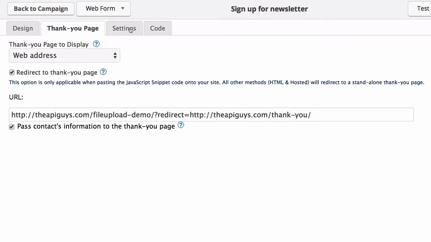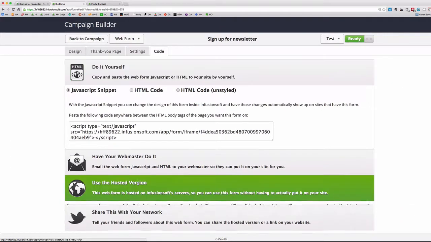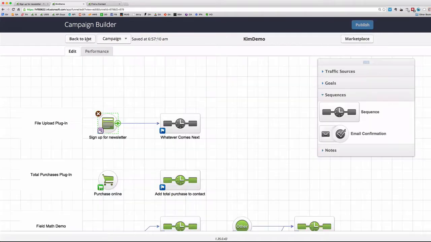Then over here, there's nothing on settings, but on code, what we want to do is, I'm just going to use the hosted version. You can see I have made this a little bit easier to remember, right? So I'm going to copy that. Mine's already ready. You would want to set yours to ready. You would want to go back to the campaign and of course publish. I had already done that so that you can test this out. Okay, so let's do that. I'm going to just, I think, do it this way.